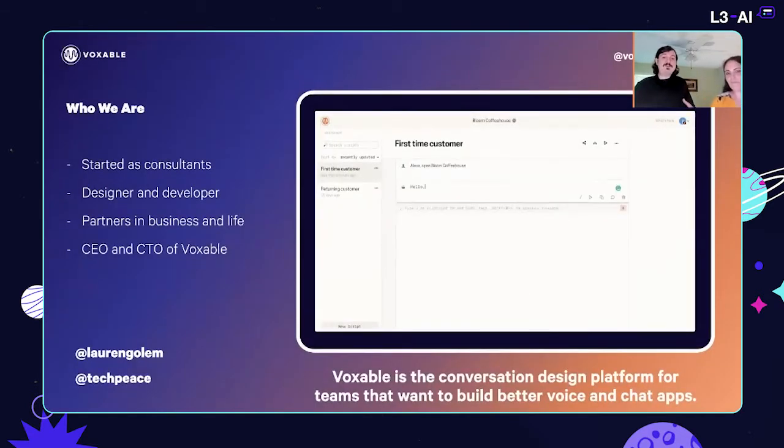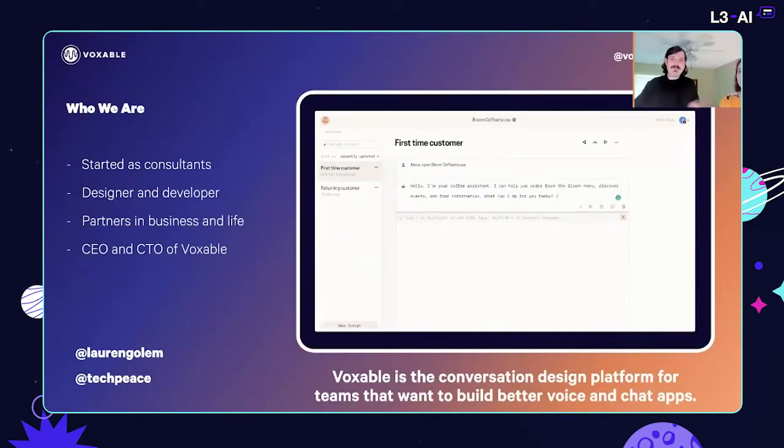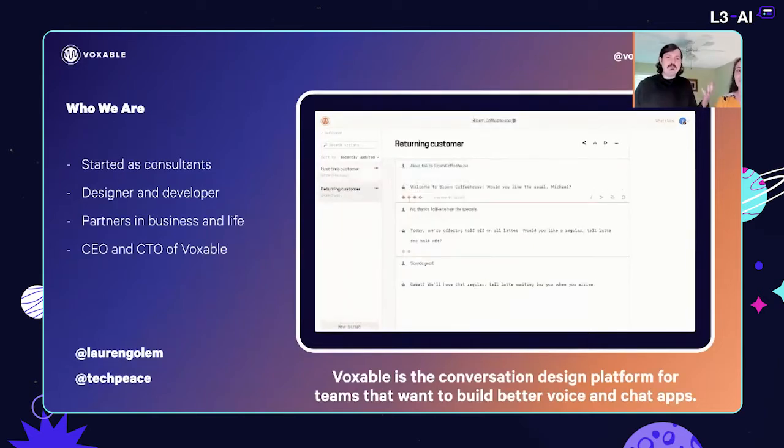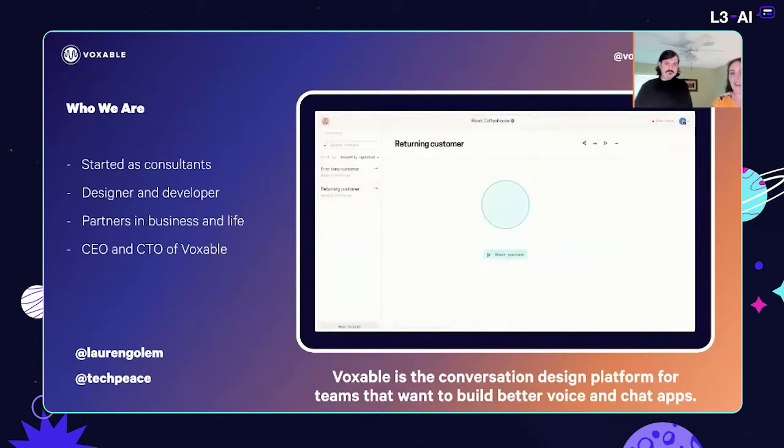So Lauren and I are actually partners in business and life. We've been conversational AI consultants for the past 6 years and spent most of that time helping clients like South by Southwest, AT&T, GoDaddy, Keller Williams design and develop their conversational apps. And the focus of our consulting work has always been about fostering great designer and developer collaboration, because we know that's what ultimately leads to great user experiences.